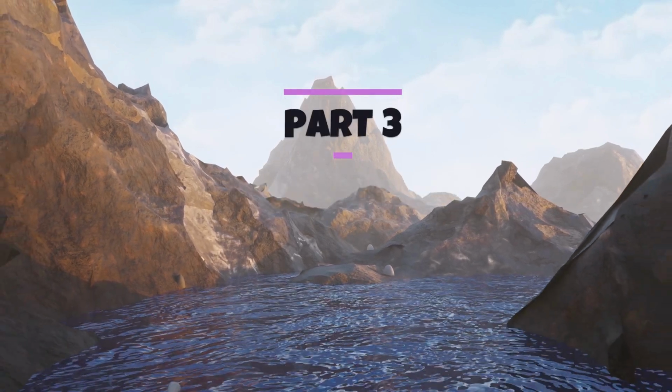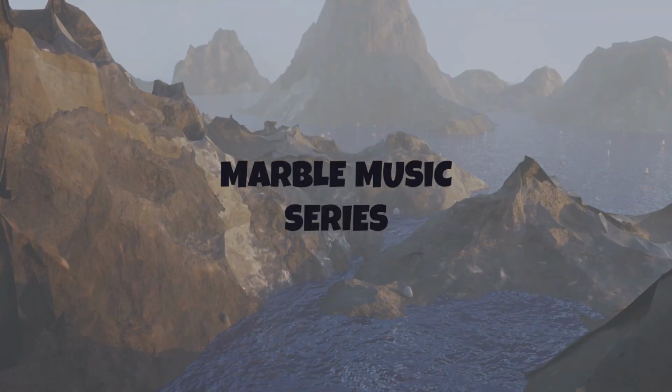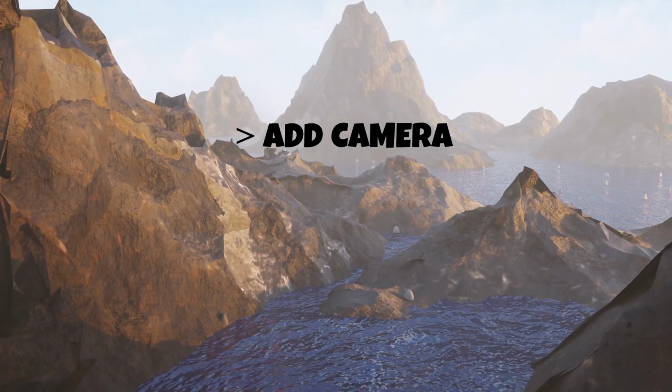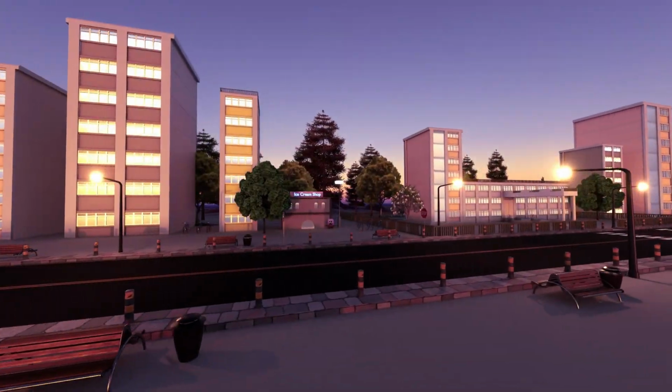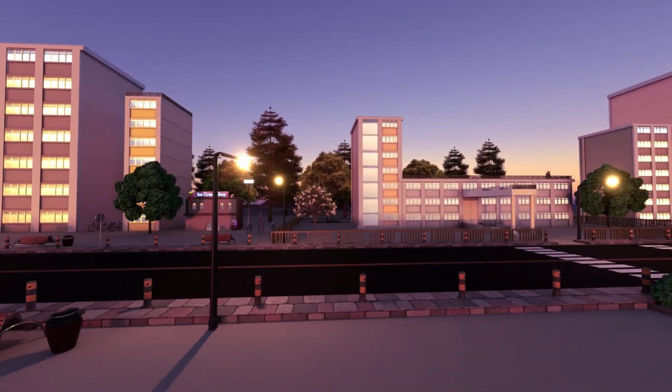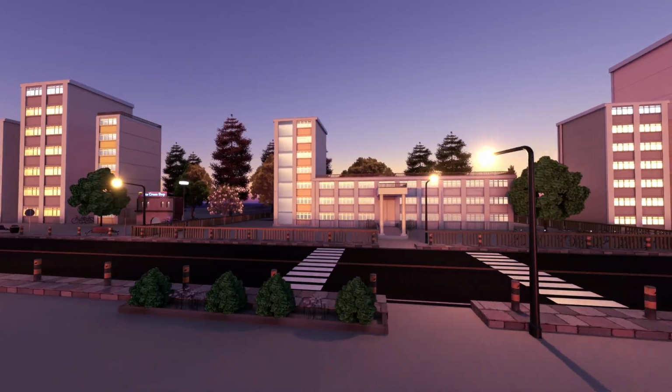It's part 3 of Marble Music series, and in this part we will see how to add camera, adjust camera, how to add material. With that we'll see few render settings, and in the last we will see how to add those frames in the video editor.